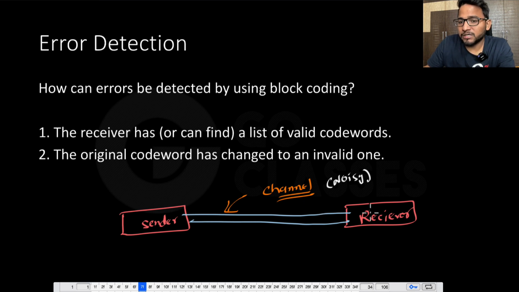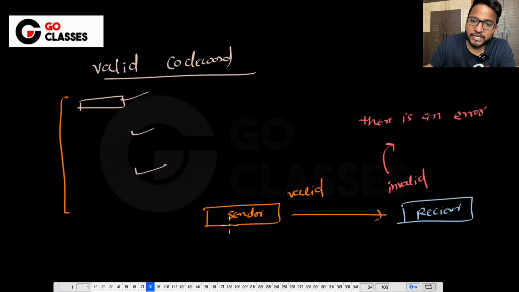So whatever you are sending may arrive appropriately at the receiver, or the receiver may get impacted data, where some of the bits got altered, right? So now, how to detect the error? Whenever you are sending data, let's suppose this is your sender and this is the receiver. If you are sending some valid data but you receive some invalid data, will the receiver be able to detect that there is an error or not?